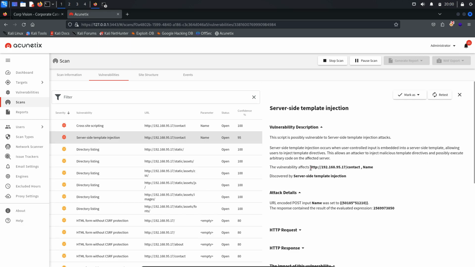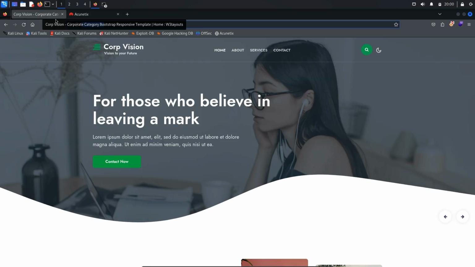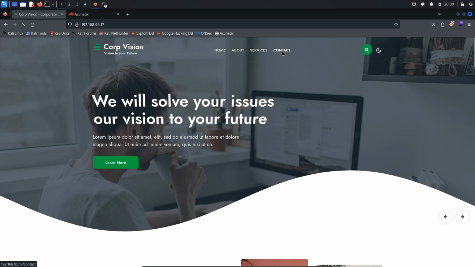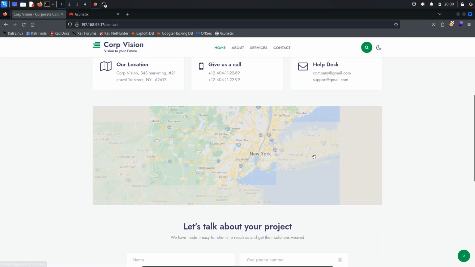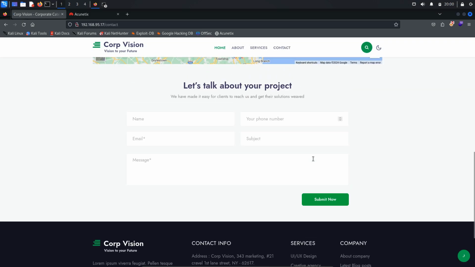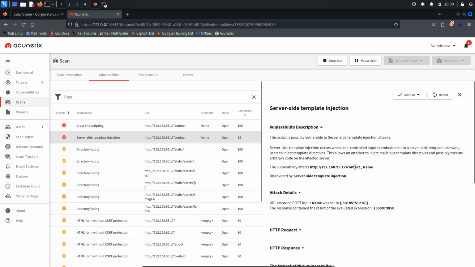In this scenario, the vulnerability is found in the name field of the contact form located on the contact page. This means that any data entered into the name field can potentially be used to inject and run code on the server due to improper handling of the template input. Now, let's confirm the vulnerability.